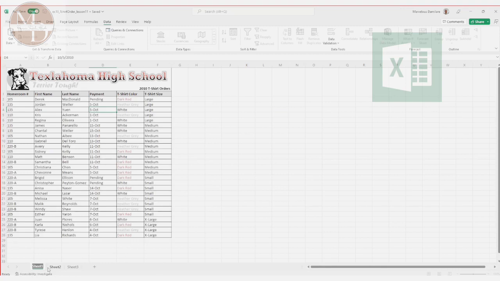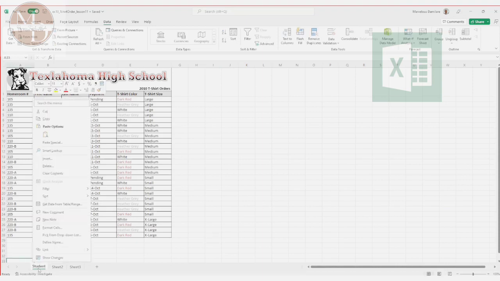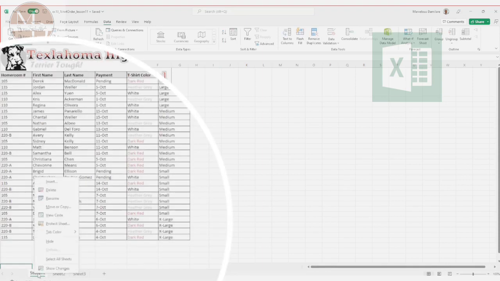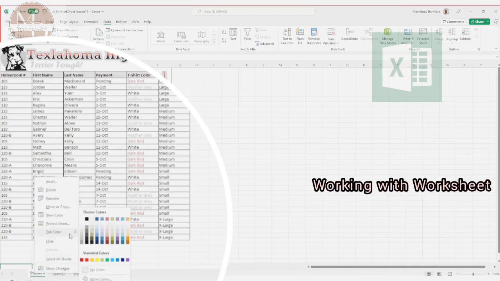Let's say we want to call it students. I can just type students. Click out. I've renamed it. You can format it with a color of your choice. So let's say you want to color that tab. Look at it. Once you right-click, you will see different things here: insert, delete, rename, move or copy, protect, like that. Let's say I want to put a color.